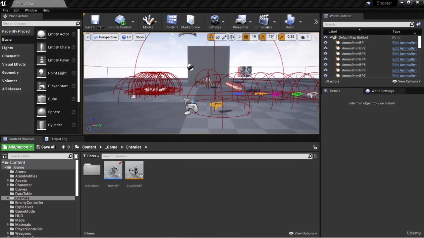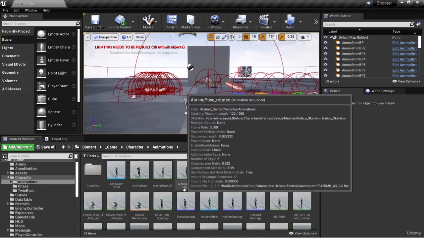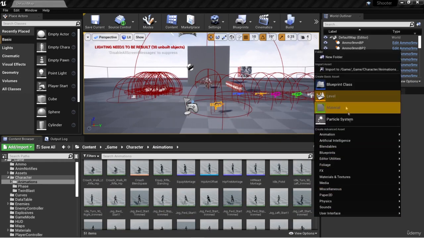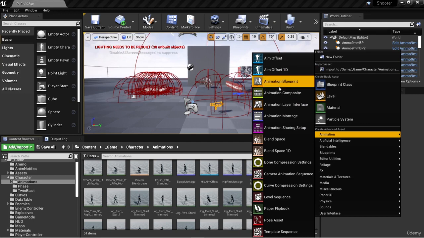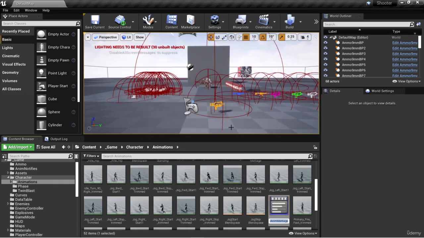Okay, so we've got enemy death and we're now ready to implement character death. So we're going to need to create a death montage for the character. Now we can go into our character folder and animations, and we can go ahead and create an animation montage here. So right click, go to animation and animation montage.